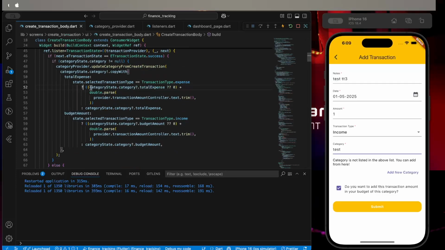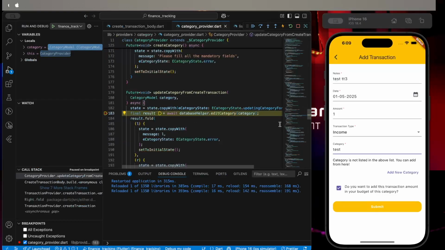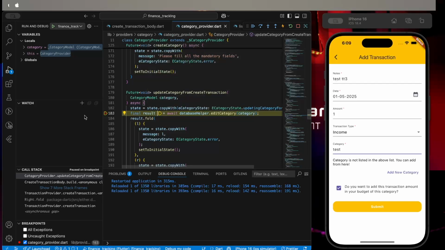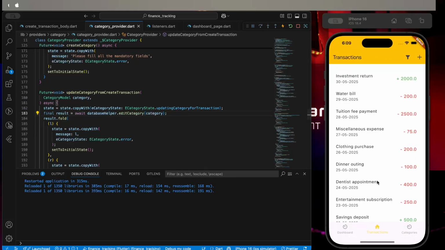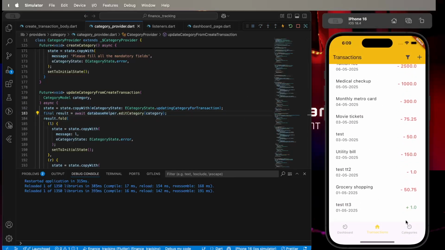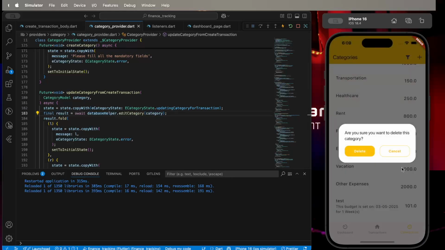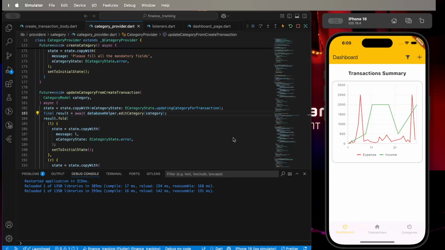So if I go to here, yeah. So we have data, right? Yeah, budget amount is 101. Perfect. And we have budget also. Now if I delete, now we have to check why we have to reload that dashboard page.